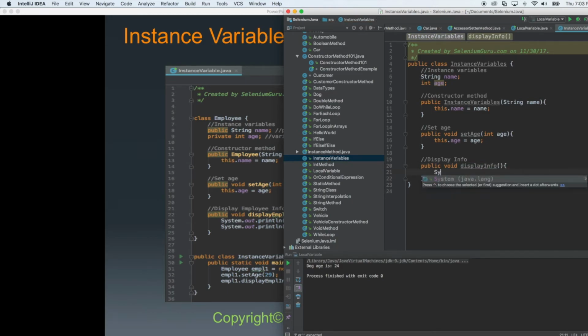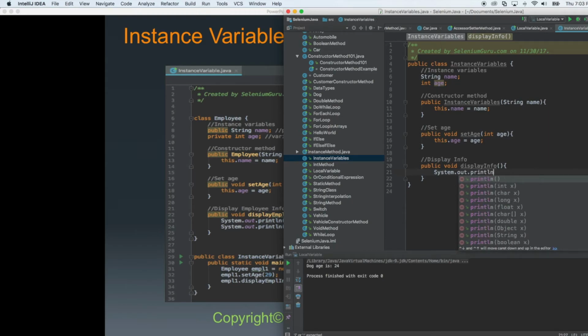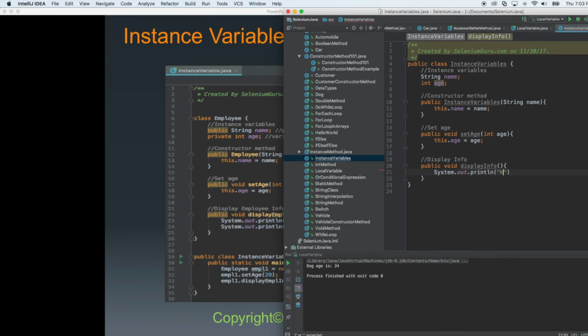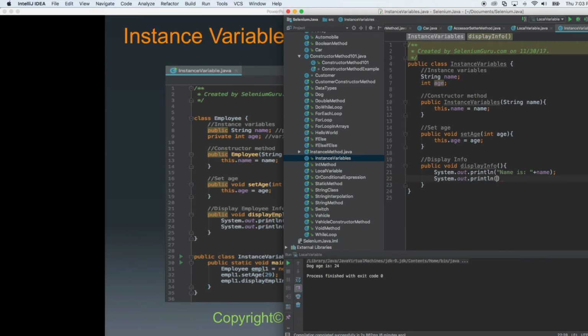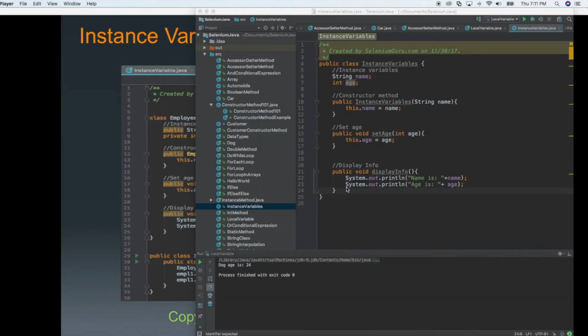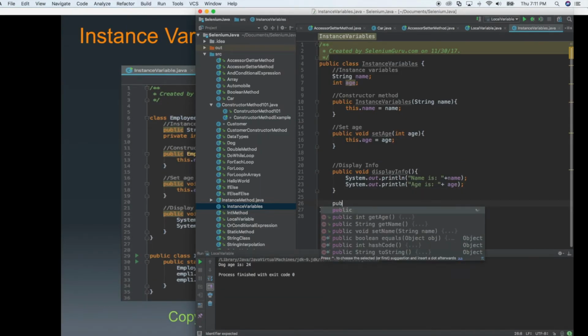I'm going to say public void displayInfo, and here I'm going to say System.out.println, name is name, System.out.println, age is age. So now you can see here, since this name and age are instance variables, I was able to call them in this method, any method, right? Because this name and age are instance variables because they are outside the method.